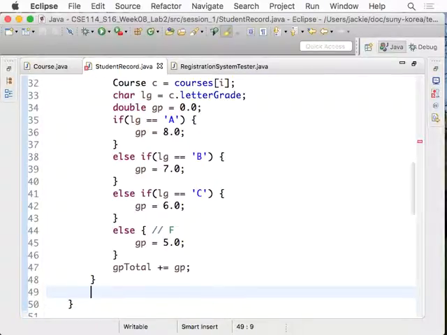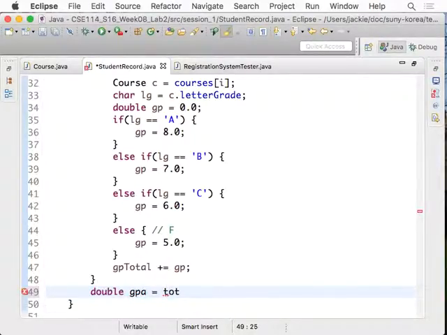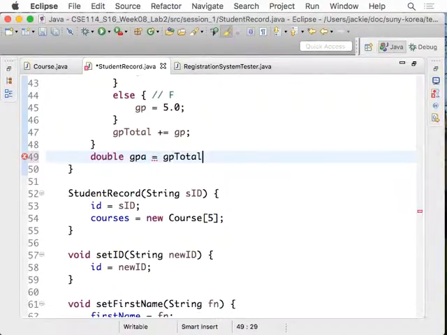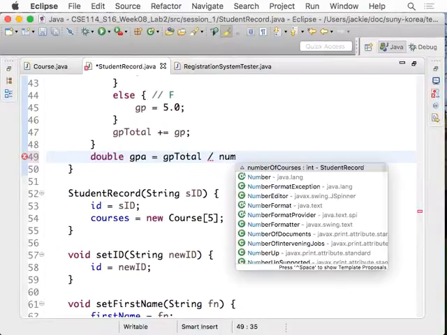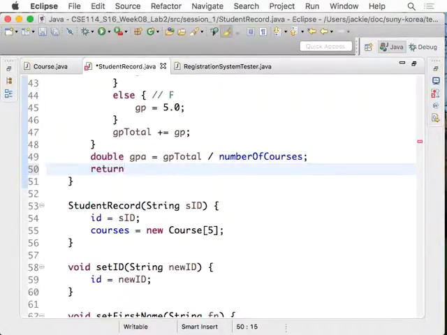Now we can say double average, let's say gpa. GPA is assigned to the grade points total divided by the number of courses. And finally you can return the gpa. That's the first version. I'm going to show you the second version in a moment.